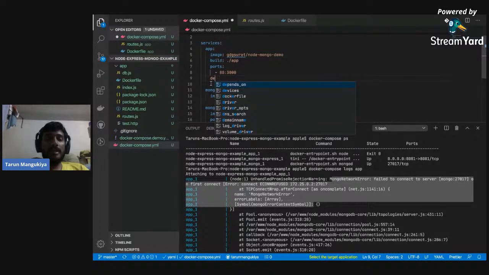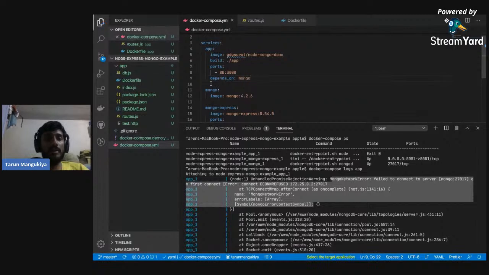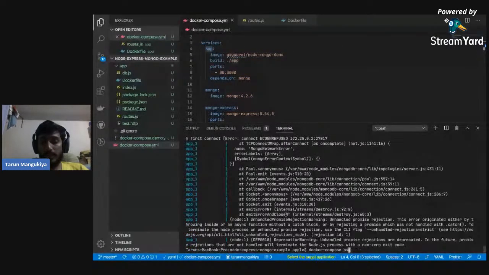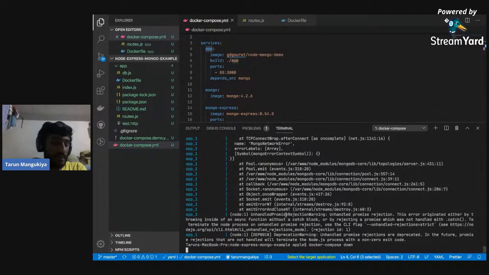So there is a key called depends_on. In this you can write the service on which your application depends. So if Mongo is ready, only then will it run this service. Let's go and destroy the network, destroy everything, the whole compose.